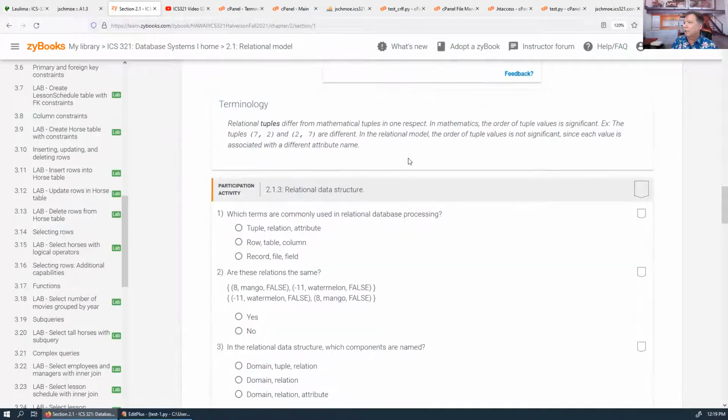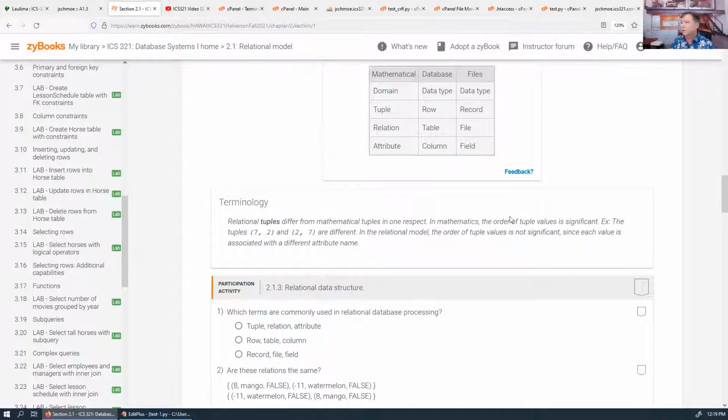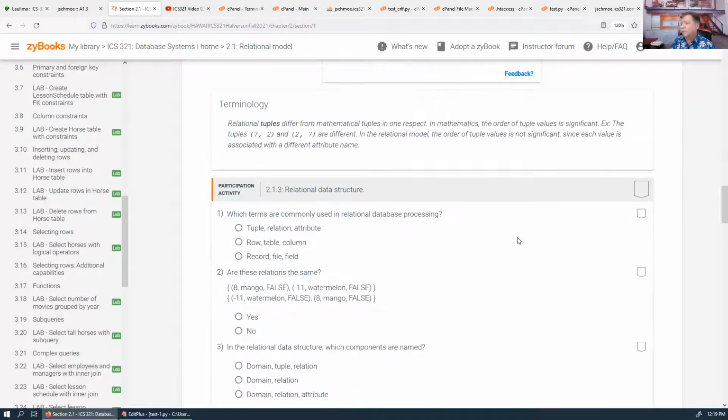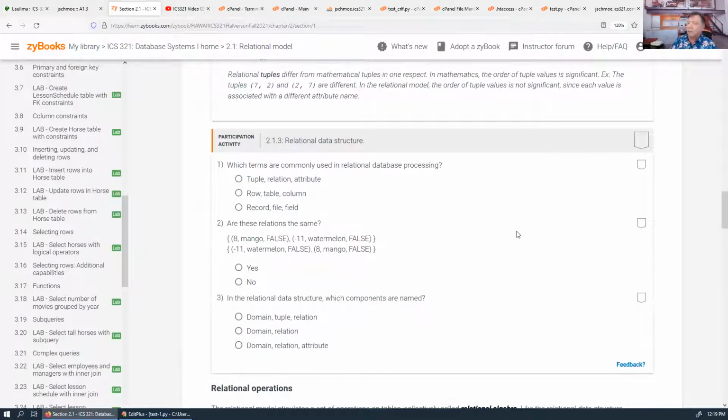All right, so here it talks about some of the distinctions. Relational tuples differ from mathematical tuples. In mathematics, the order of the tuple values is significant, whereas in the relational model, it's not significant. Although, as I was just saying, there are cases where order matters.